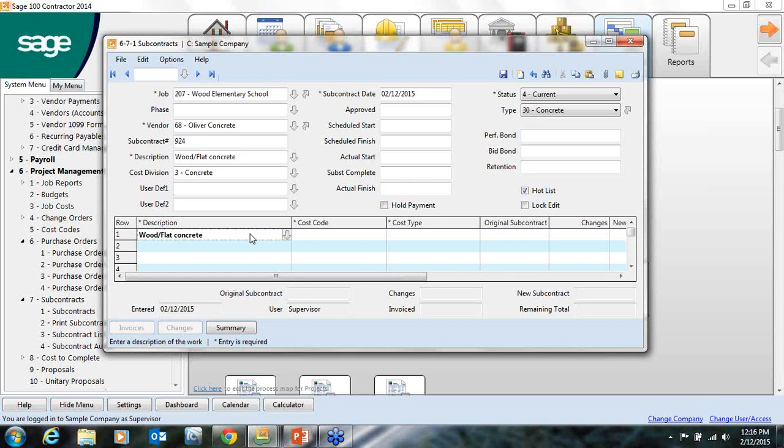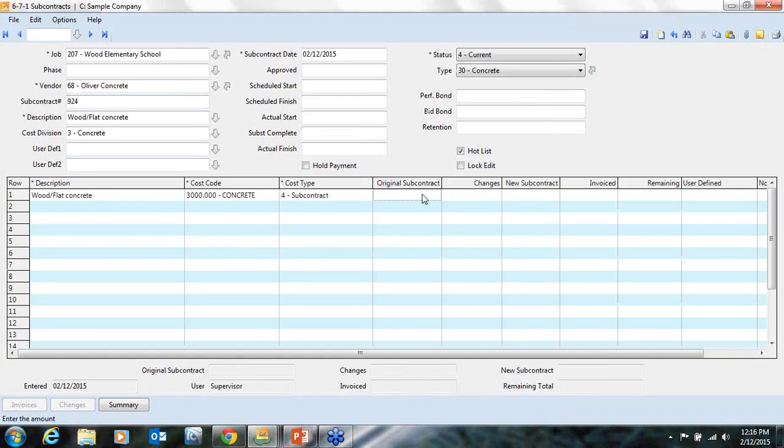So my description fills from above. I may want to put a little more description or leave it. And again, my cost code and my cost type are filling in from my vendor record. This original subcontract is the amount that we're paying. You notice that it jumps right over your changes in your subcontract, because this is going to come from your change order document, and this will compute itself based on your original plus any changes.